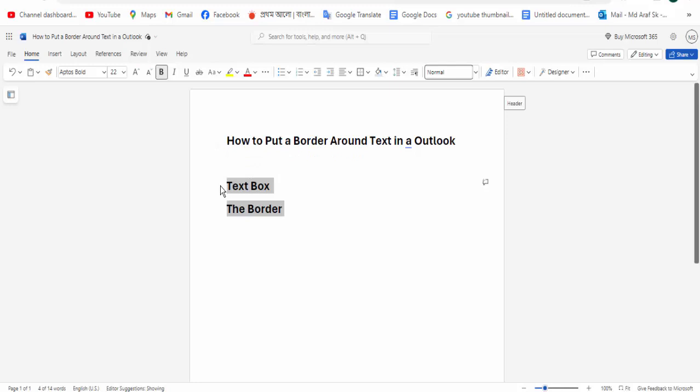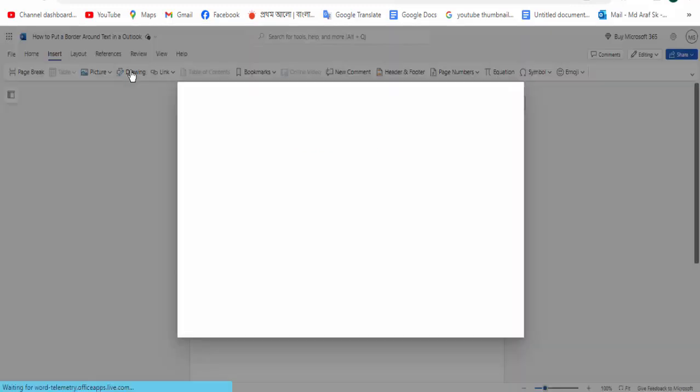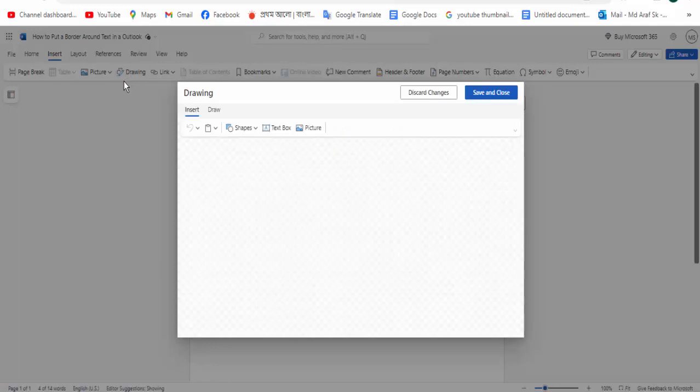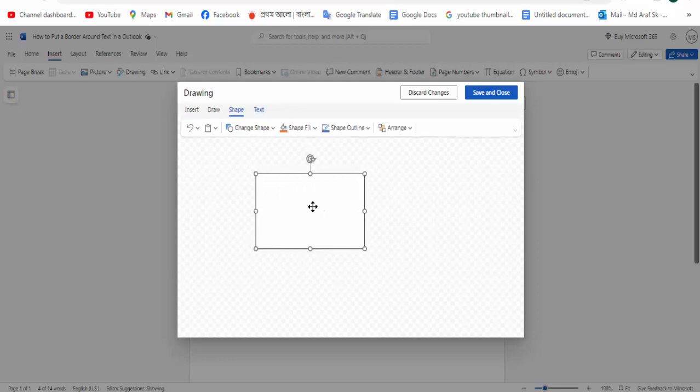Press Ctrl C on your keyboard, go into the Insert menu option and click for the Drawing option. And click for the Text Box option. Then create a text box. And in the text box, write your text. And set the font size.